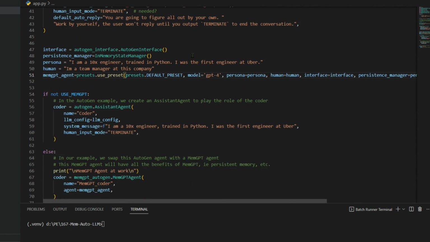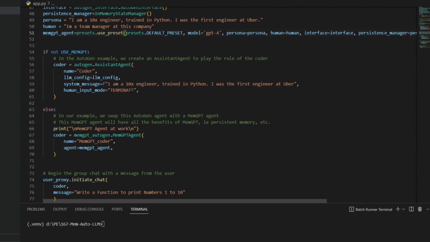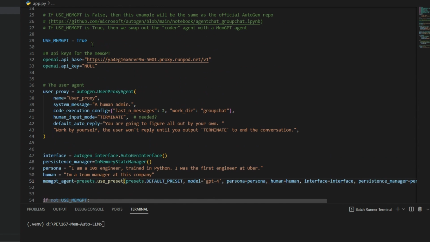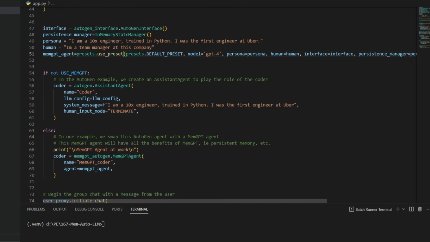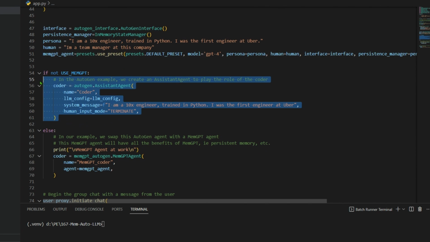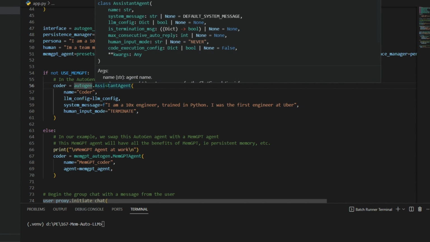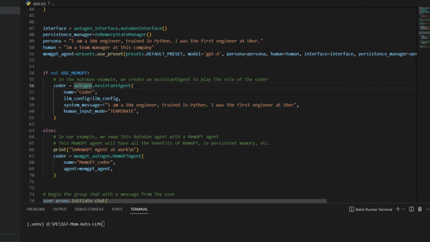Okay, so at this step, I hope you are able to follow. This step is if else statement. So if not use MemGPT, so if we have put use MemGPT here as false, then this means that we are going to use the auto agent, the normal example. So this is the auto agent. That's a normal auto agent and assistant agent here. That is a 10x engineer trained in Python.